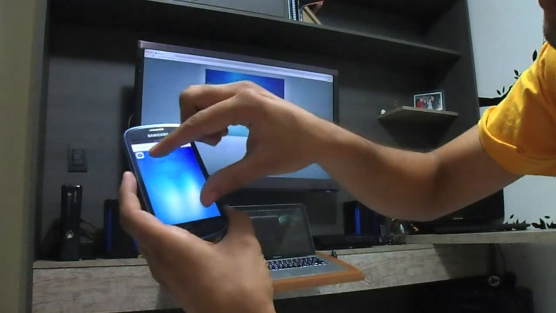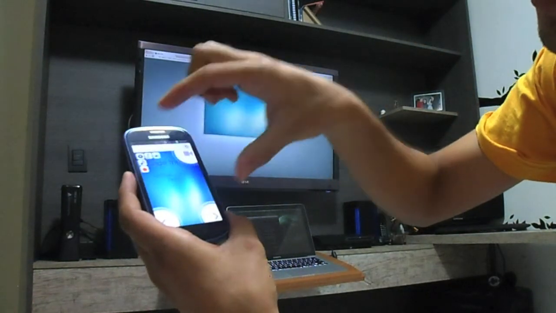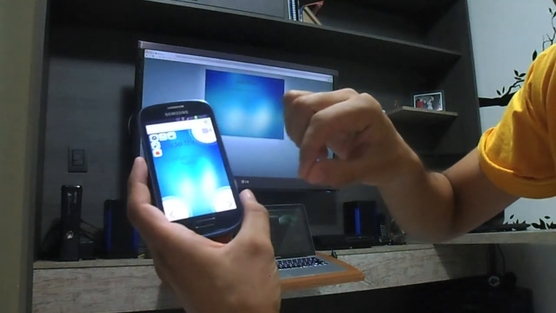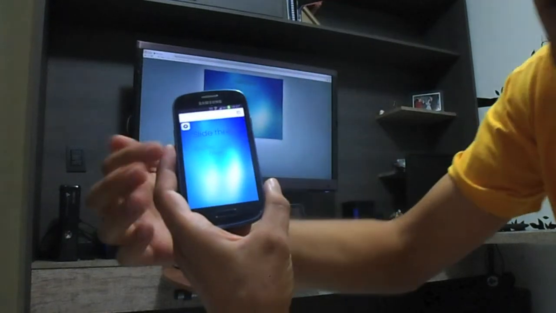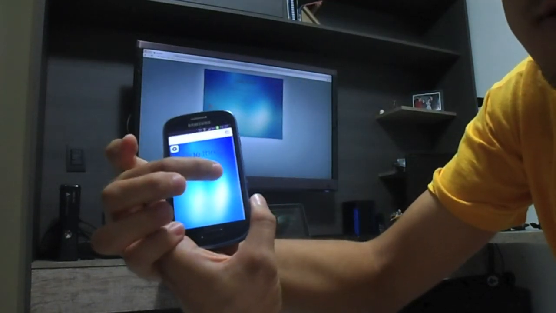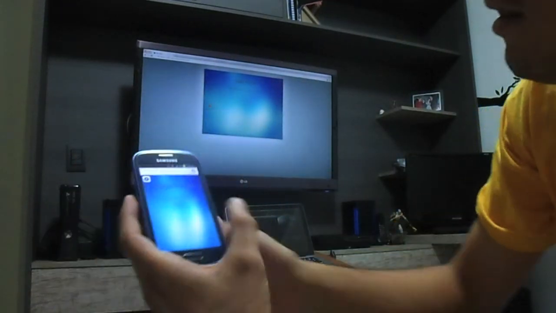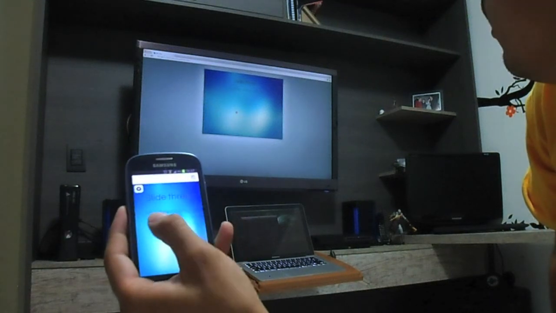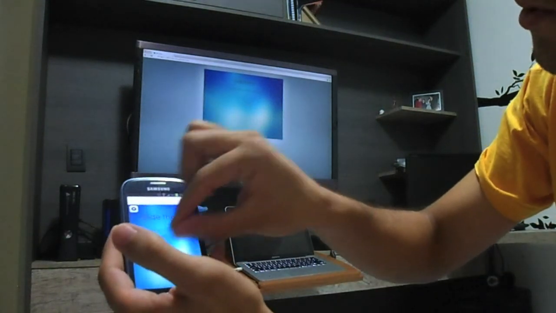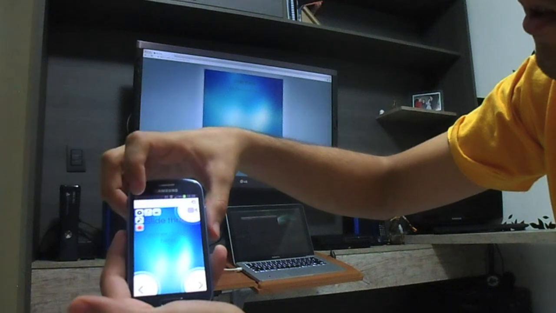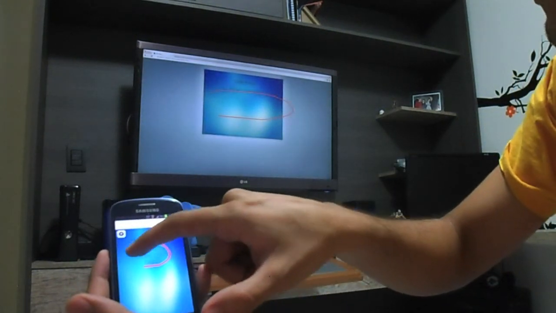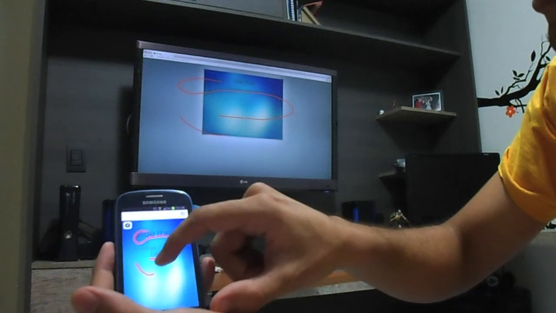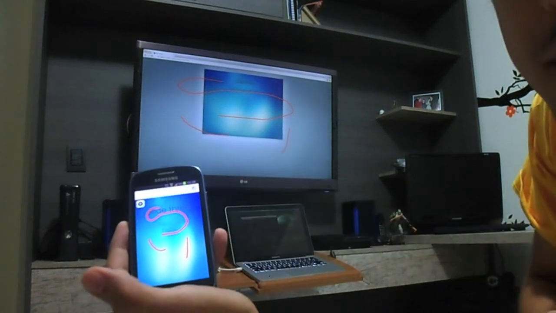I can also pinch in or out to see other features. Like for example, let me use a pointer, so I can draw a pointer on the screen, or for example, let me draw on the screen. Now I can just make some drawings in the presentation.